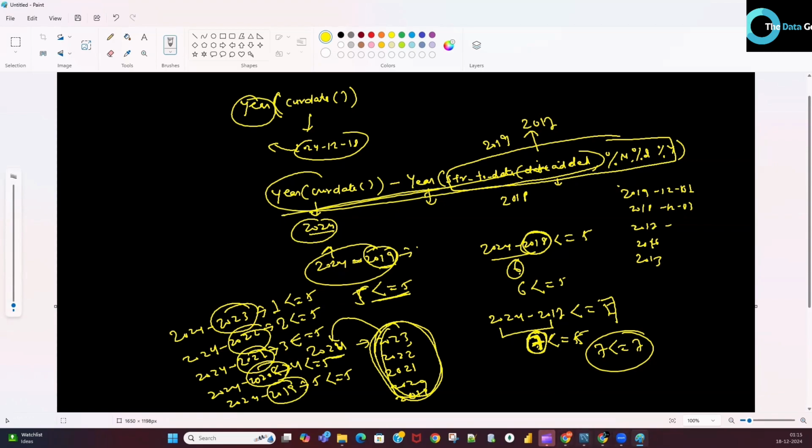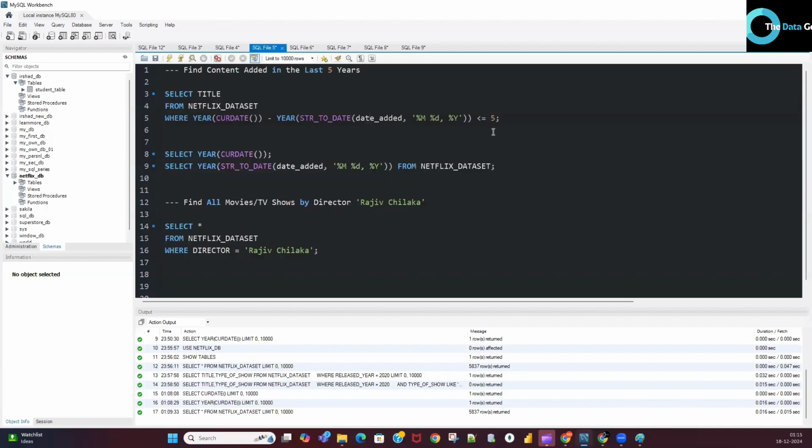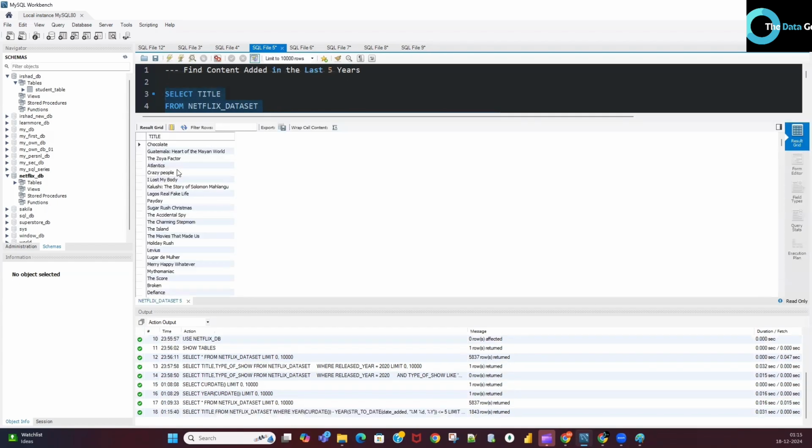So now what I will do, I will execute that query. We need to come here and execute that one. This query will give you the titles which are released, not released, added, in the last 5 years in the Netflix. So execute this code. See here, these are the titles. These are the content which is released in the last 5 years.